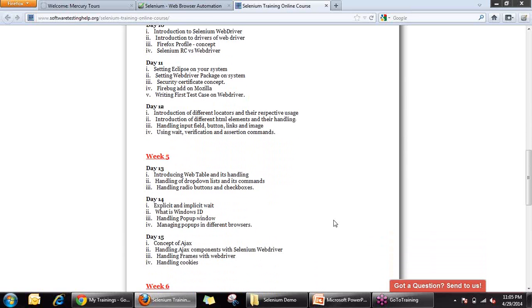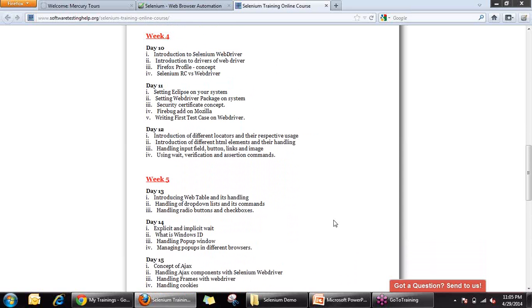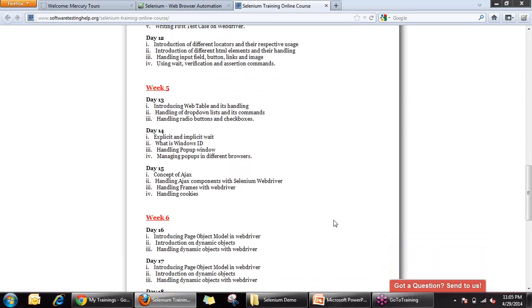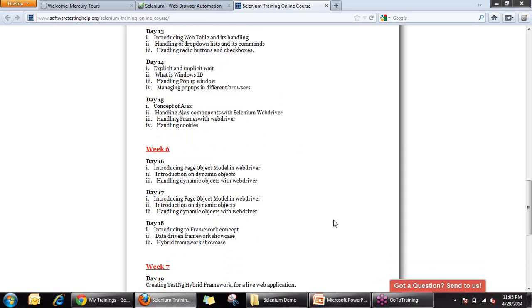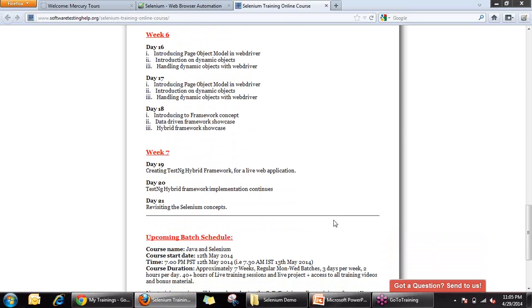In week 4, week 5 and week 6 we will be looking at the WebDriver concepts, how to handle different elements with the WebDriver, how to handle applications which are AJAX in nature, advanced elements like web table, drop-down list, dynamic elements. We will also have a look at the page object model. And in our last week, we will be creating a hybrid framework for a live web application and implementing it.